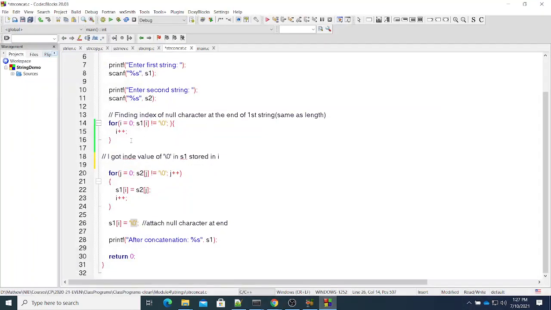So first we find the index of slash 0 in the destination string s1, and from there onwards we take each character from the second string, keep on attaching to the first string, and keep incrementing the value of i so that we store the subsequent characters in subsequent locations of the first string.